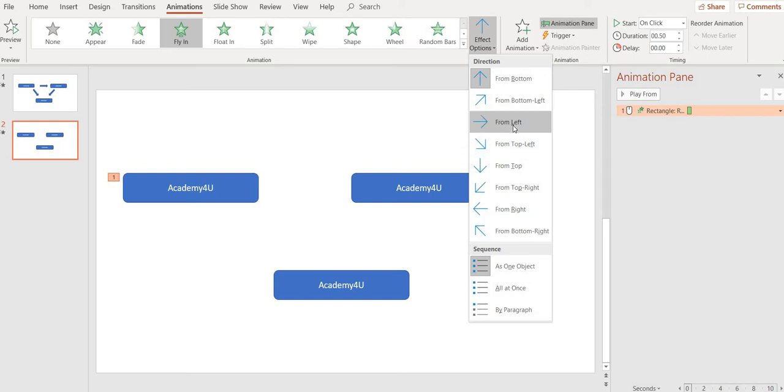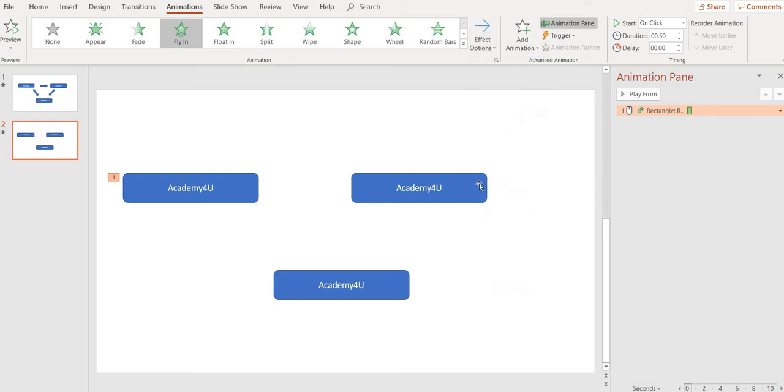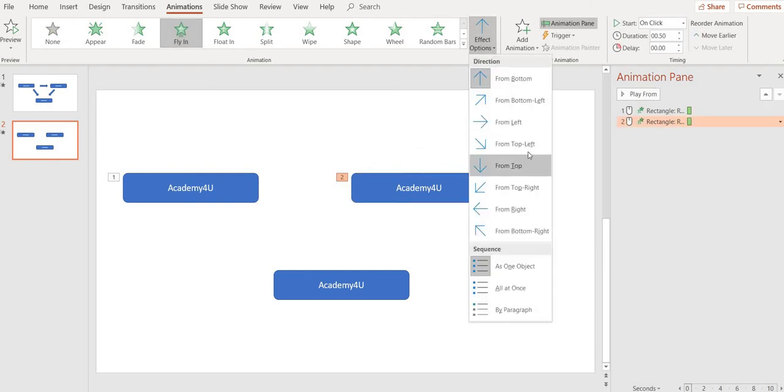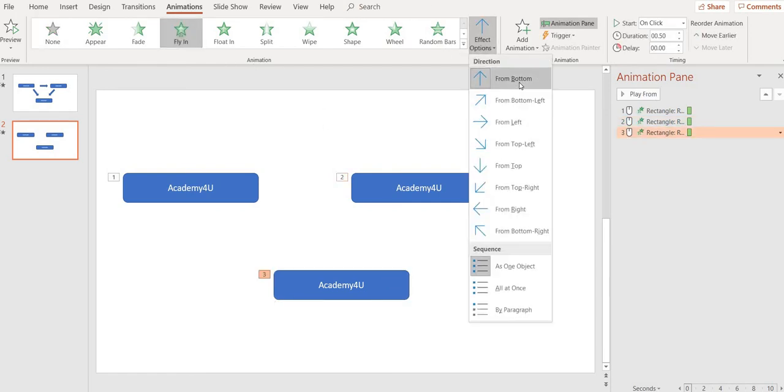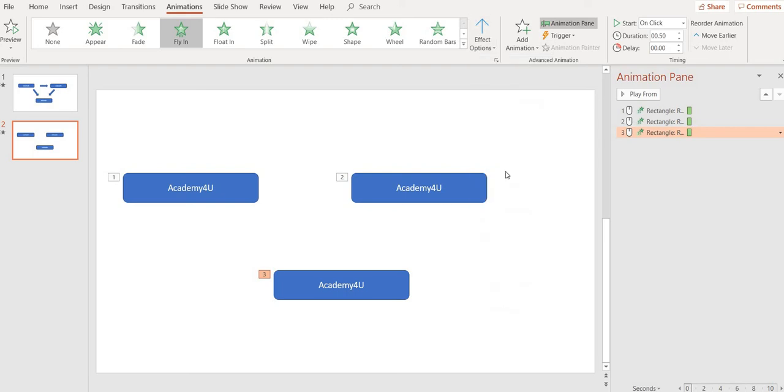Suppose I'm going to click on left, and this one I'm going to select the effect option from right, and this one suppose from bottom. Okay, from bottom we are going to select it, and as soon as you click here you can see these animations are piling up in your animation pane.